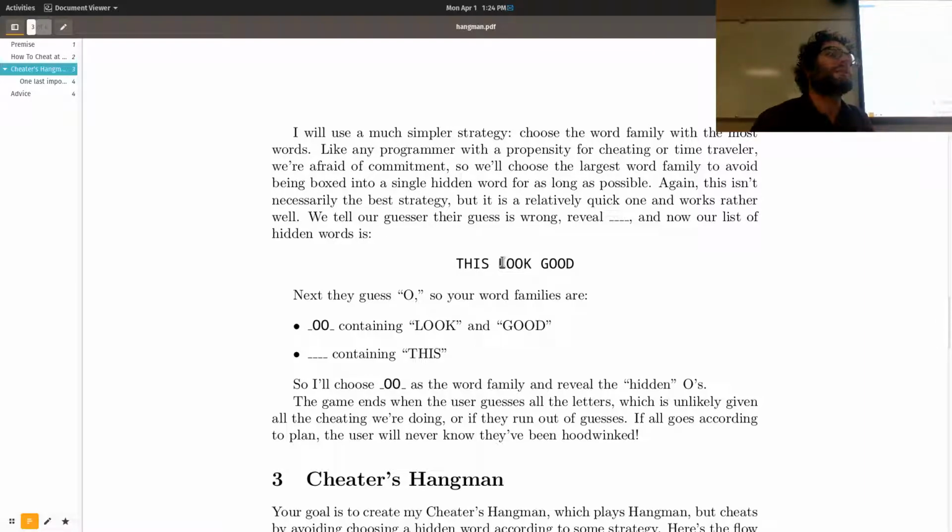Right, we completely rebuild our word families each time they make a guess, by the way. Each turn we make a new word, we split it up into new word families. So this goes into the new word family that has no letters in it, while looking good, they go into the one with double O's in the middle. Because my strategy says I'm going to go with the biggest word family, I'm going to reveal blank O O blank, say great job, you got a correct guess, and I'll reveal the hitting O's and wait for the next guess, right?